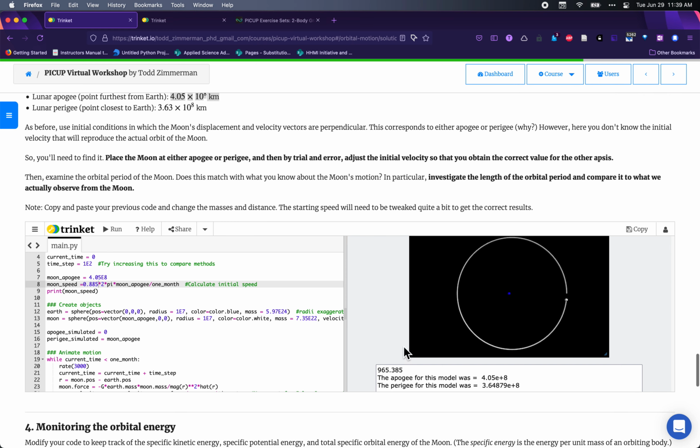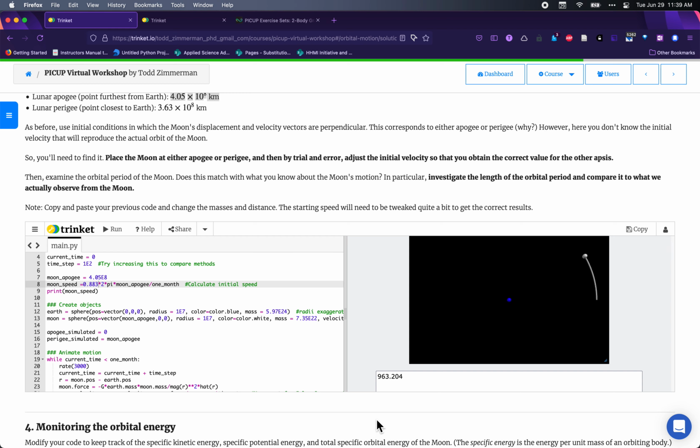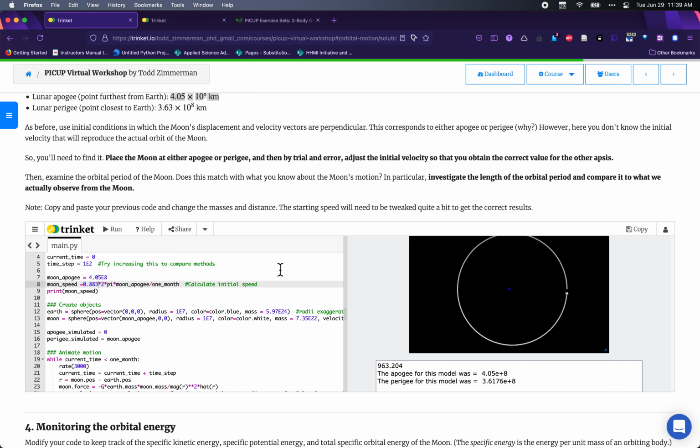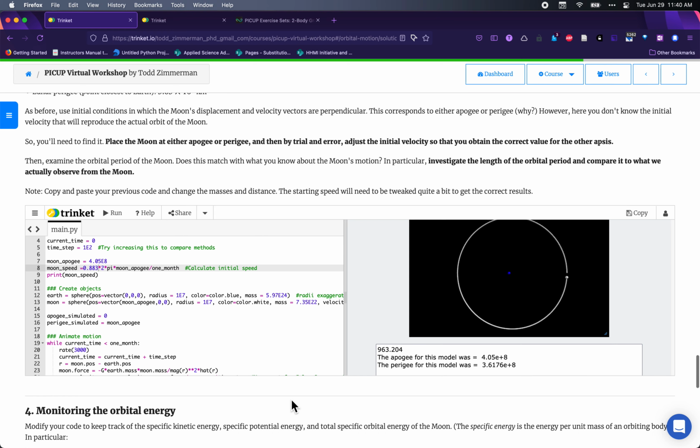And that's actually not too bad. We're going just a little too fast. So let's try that right there. And I can continue to tweak this value to get closer and closer. So you might want to go play around with that and see how close you can get.